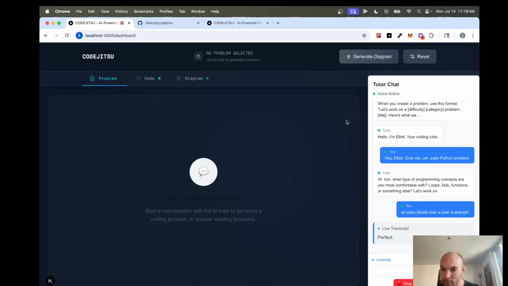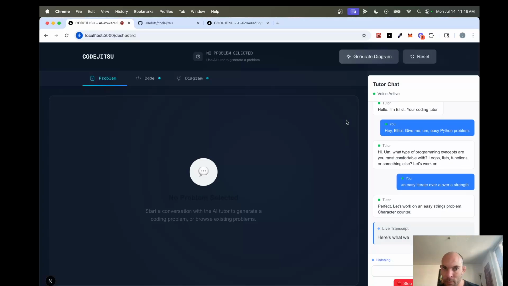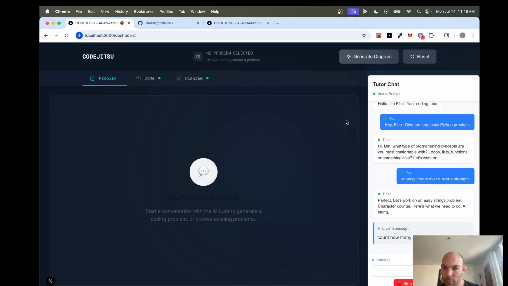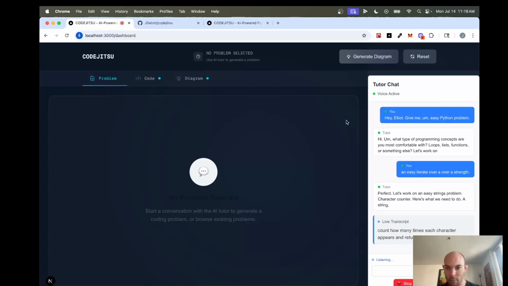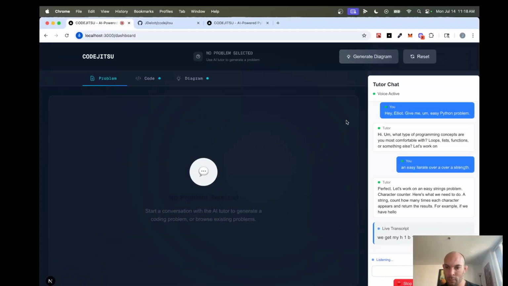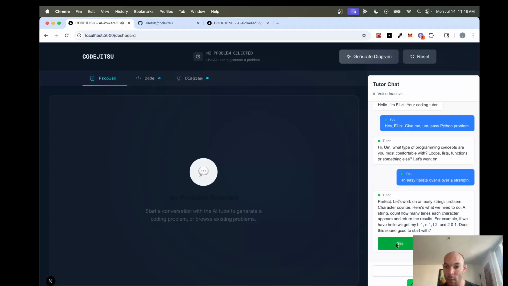Hello, I'm Elliot, your coding tutor. Hey Elliot, give me an easy Python problem. Hi, what type of programming concepts are you most comfortable with? Loops, lists, functions, or something else? Yeah, let's work on an easy iterate over a string. Perfect. Let's work on an easy strings problem. Character counter. Here's what we need to do. Given a string, count how many times each character appears and return the results. For example, if we have hello, we get H1, E1, L2, and O1. Does this sound good to start with? Yes.